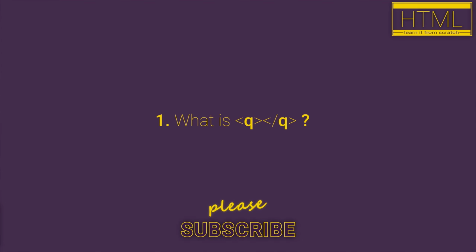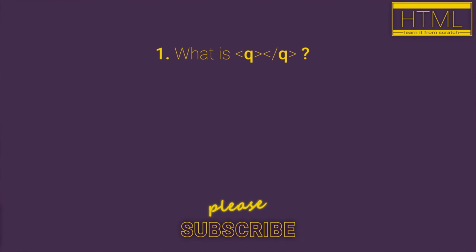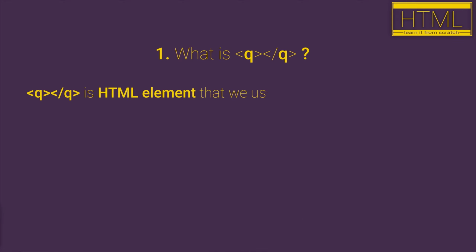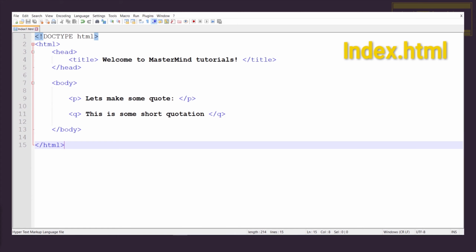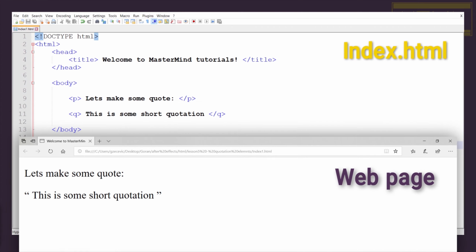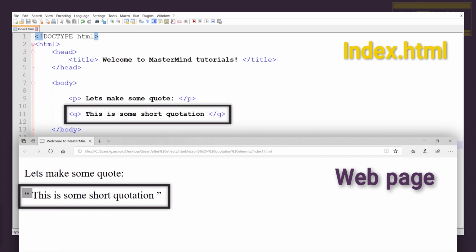What is the Q HTML element? The Q HTML element is an element that we usually use for short quotations inside of our web page. So basically, with the Q HTML element, we'll create text that by default will be surrounded with start and end quotation marks.